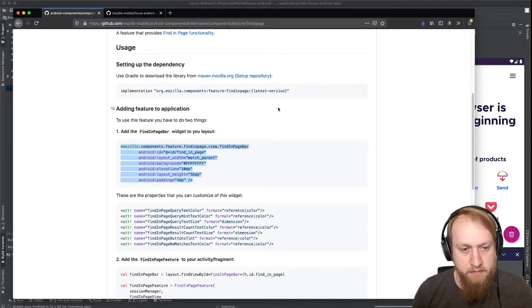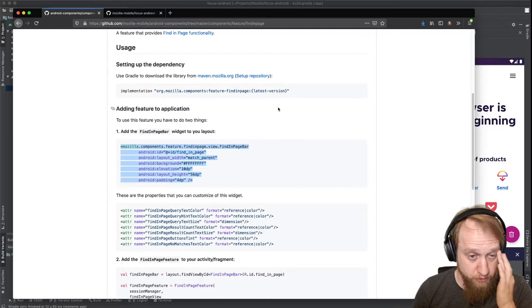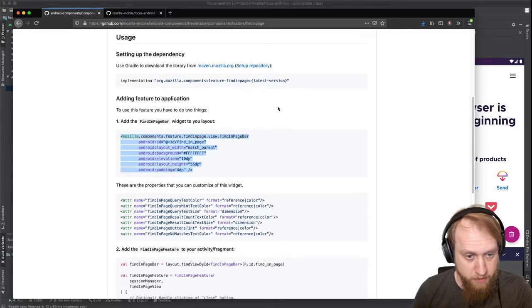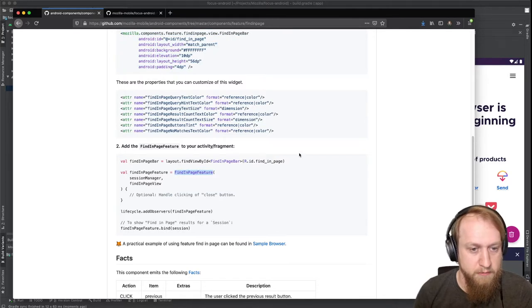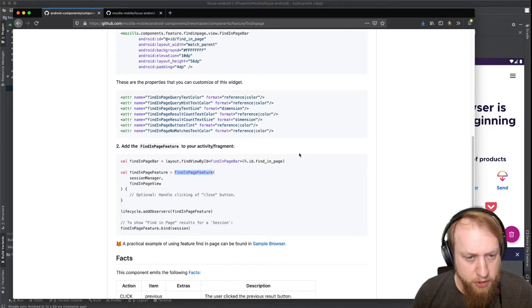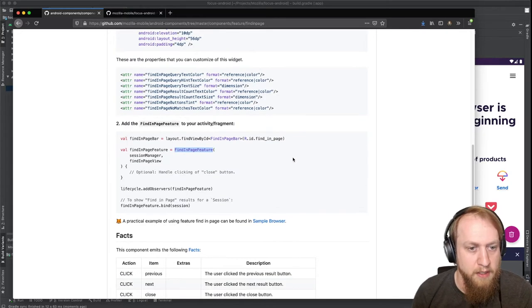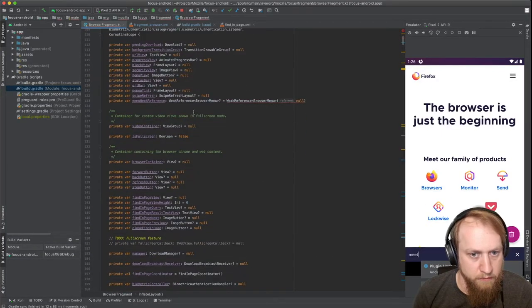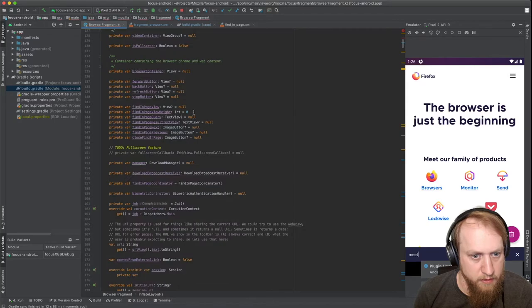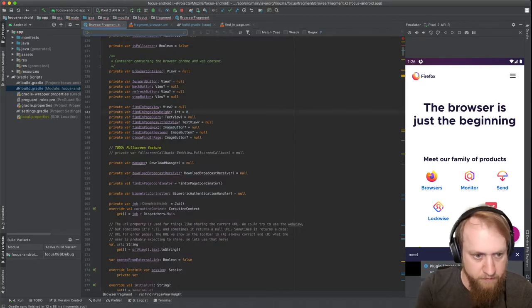Features like this find in page feature usually have two things you need to do. Drop in the layout and then include a feature class like this one that knows when and how to show it and react to things you do in this toolbar. And this seems quite straightforward, like the session feature we integrated yesterday.